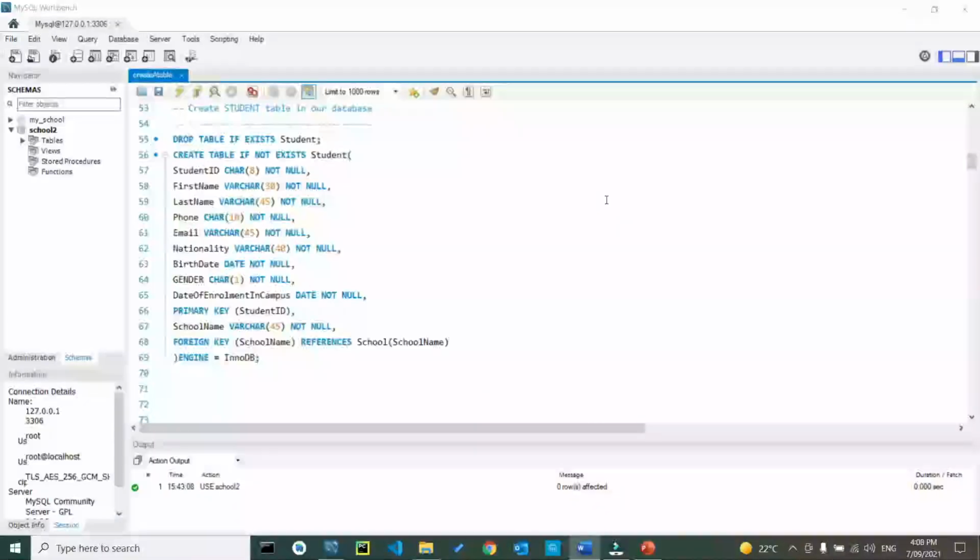I have already created the student table, so you can pause the video here and copy the code. Once you finish it, I will show you a slide for better understanding of database, tables, and cells inside the tables. Here we created our database.